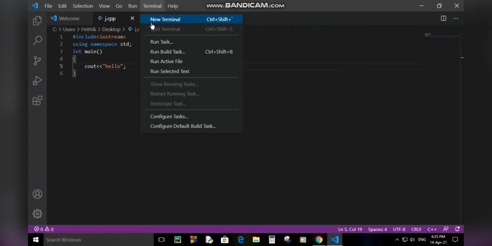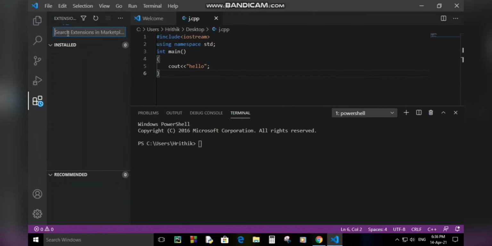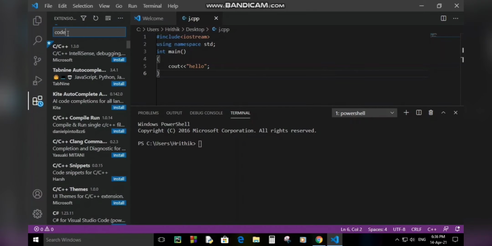So now we create a new terminal. In this terminal the output and everything will be printed. Now click on this left app icon. Then here you have to search C++.